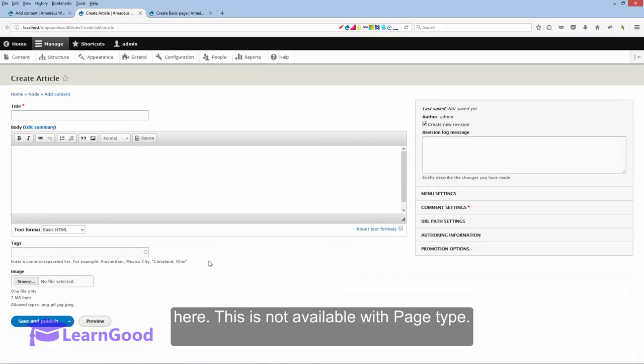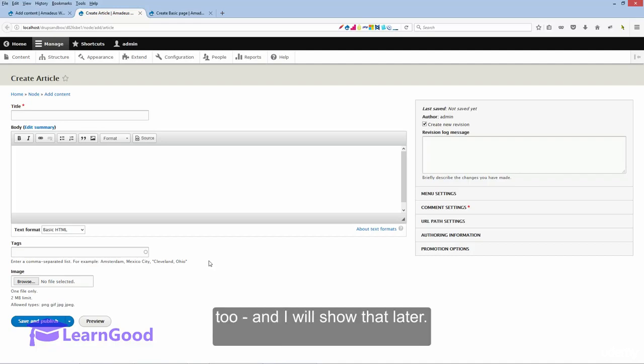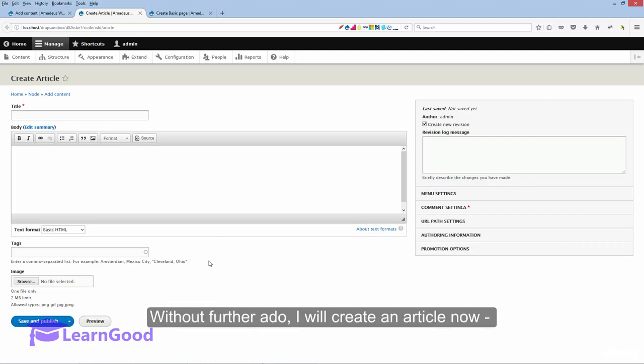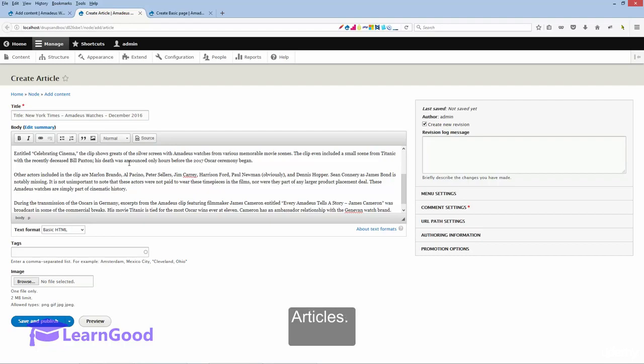So these are the three main structural differences, but there are display and behavioral differences too, and I will show that later. Without further ado, I will create an article now, pasting in content that I have already typed and kept ready. You can find this content attached with this lesson to easily experiment creating articles. I urge you to download and use it.